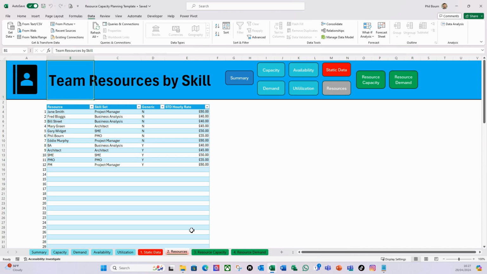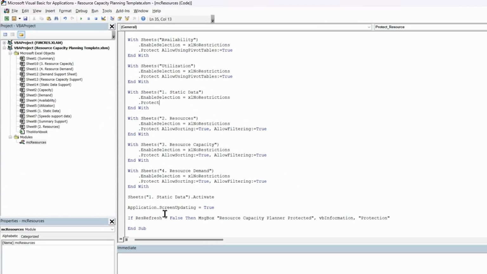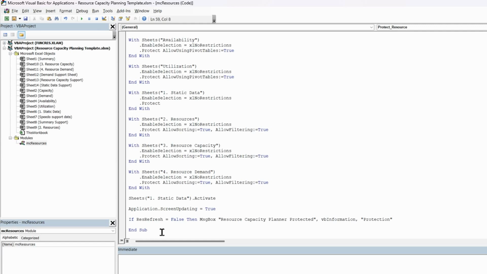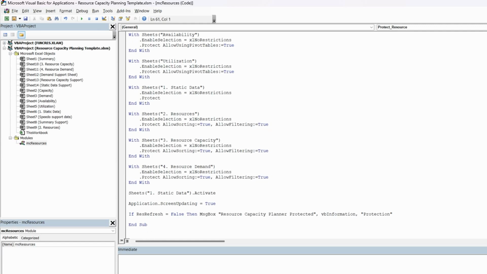Okay, so let's go back to the code. So now I know that works. The next thing I want to do is I want to be able to unprotect. So the unprotect is I don't want to have to type all those things out. So I'm going to do a loop. I'm going to do a for next loop in here. So again, I'm going to do sub. So below the end sub here, I'm going to do sub unprotect. So that's the name of it, and hit return.